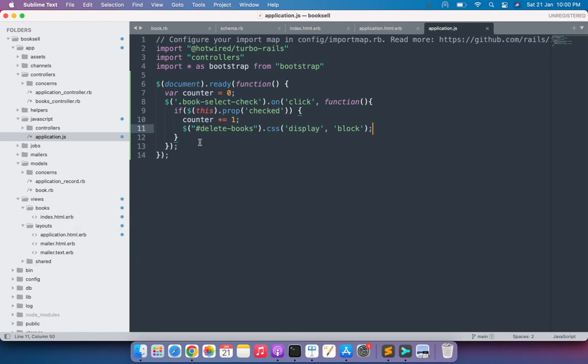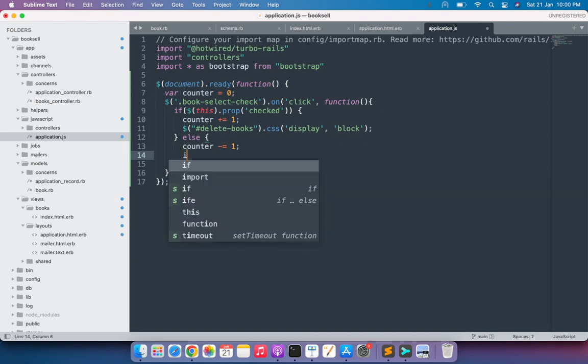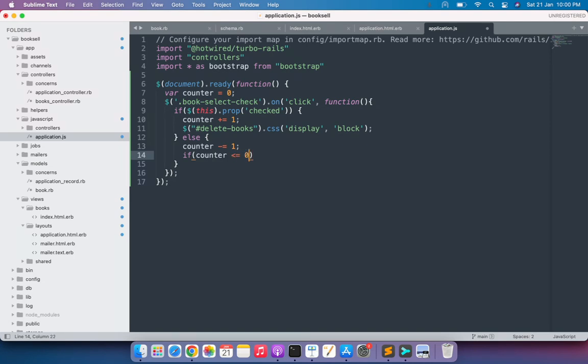So now we need to come into the else part. In the else part, if the checkbox is not selected, then we need to decrement the value of the counter by 1. So counter -= 1, and again here we need to check if counter is less than or equal to 0, then only we need to hide this button. We can use the same line and reset this button's css from display block to display none.